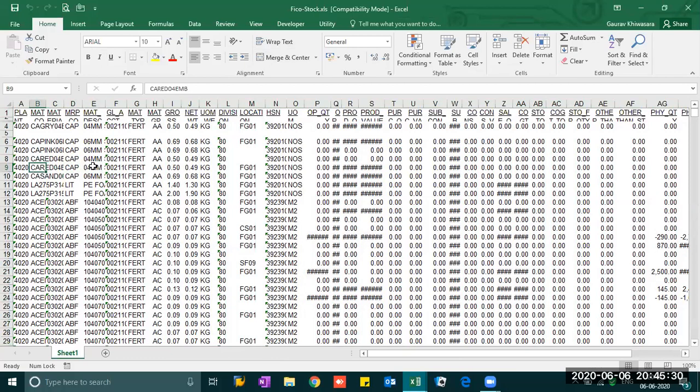The period of the FICO stock report, suppose I have created a non-moving report for 6 months, so I will use a period of 6 months. For example, if as on 31st March I want a non-moving report for 6 months, I will download a FICO stock report for 1st October to 31st March, a 6 month period.